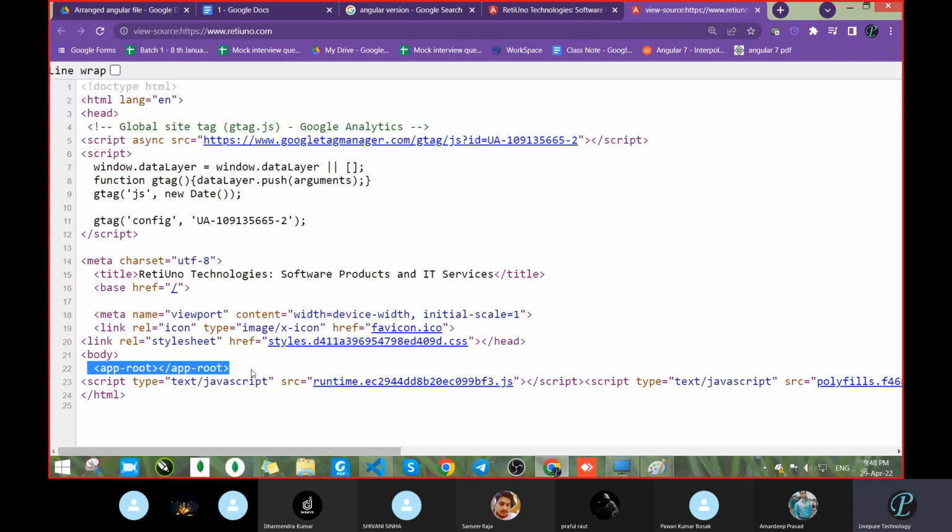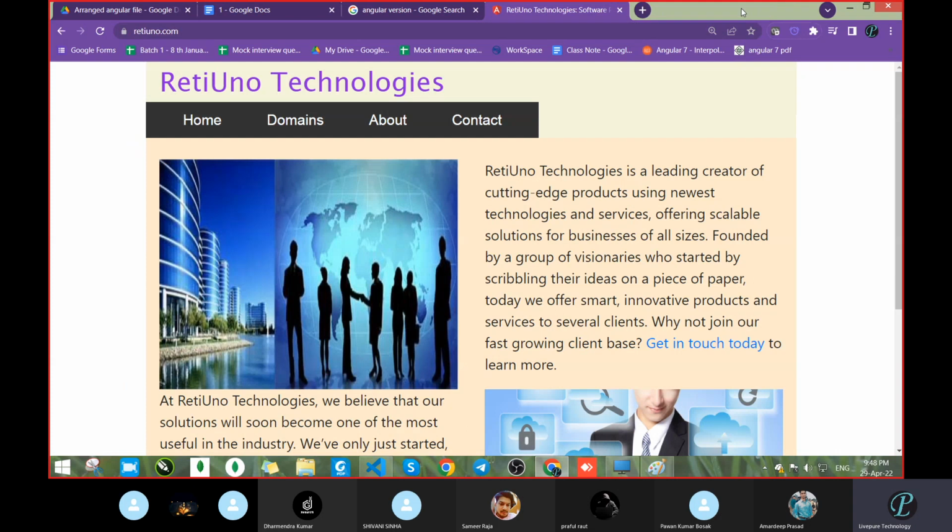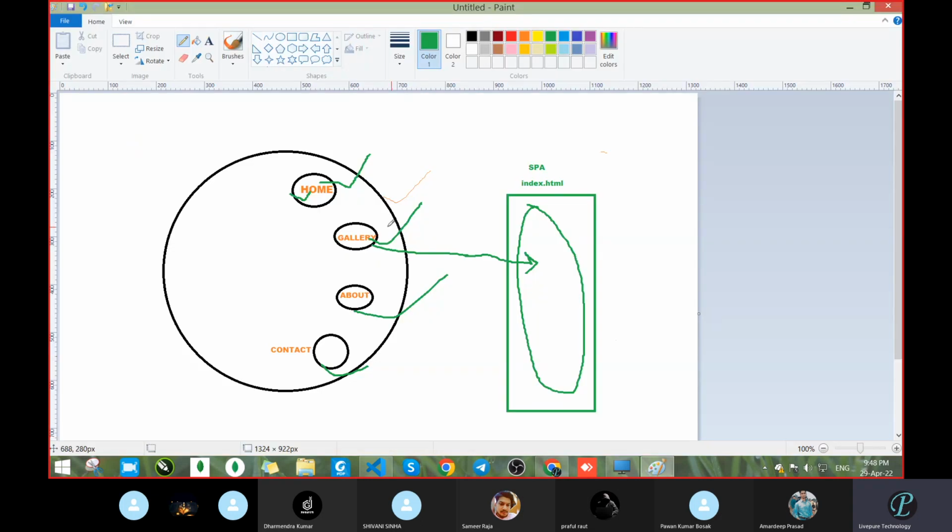There will be only app root. That's it. So you can't find the source code. This belongs to only one page. So next, if you click on home, what will happen? This complete home content will come into the picture.